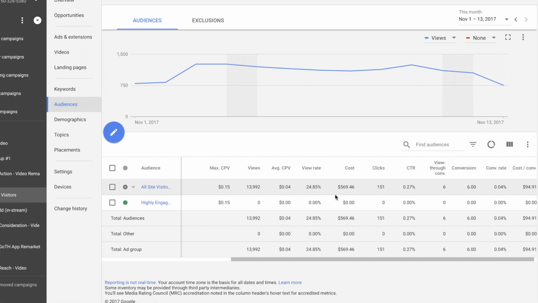Yep, so right here I chose to pause all site visitors because the cost per conversion was extremely high. So pausing all site visitors, this could be high for a few reasons. One, this is all site visitors, meaning I'm targeting people who might have bounced the site, who might not be engaged at all. So one thing I might want to do is create a highly engaged audience list like the one below. This has also eaten up a lot of my overall budget as well.